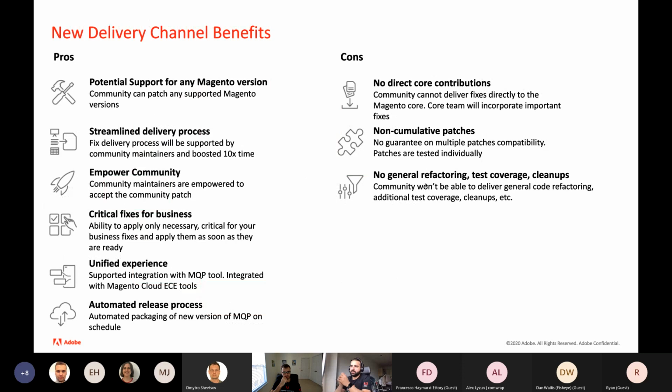Now, let's talk about some pros and cons of this model. Let's start with the pros. Potential support for any Magento version. As mentioned previously, we are starting with the 2.3 release line, and the community can patch any supported Magento version. Currently that's not possible. We do not have any intervention from the community on the 2.3 release line.